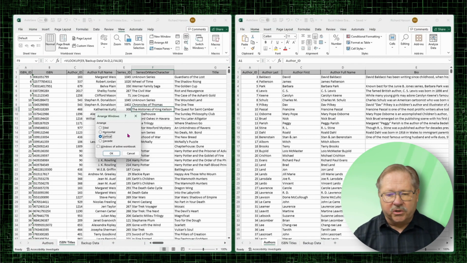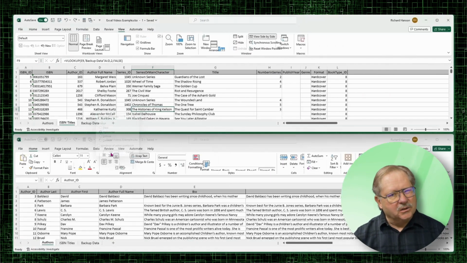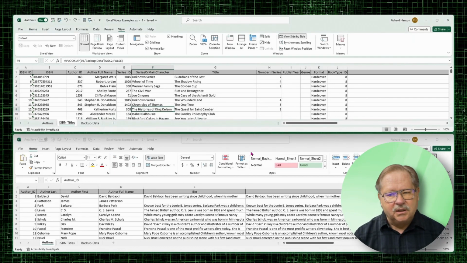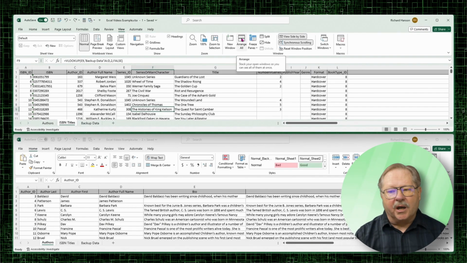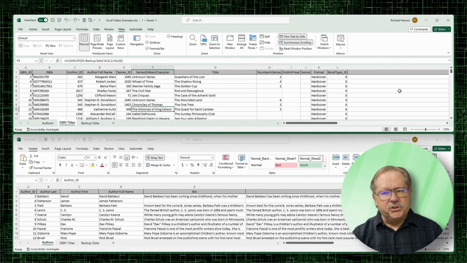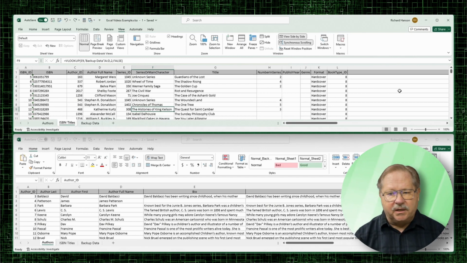So let's look at what horizontal looks like. This one doesn't look quite as effective. So if I put synchronous scrolling here, it works the same as it did with the vertical panes. And I could get rid of the ribbon in the bottom one, let's say, so that I could have a little bit more real estate on the screen.